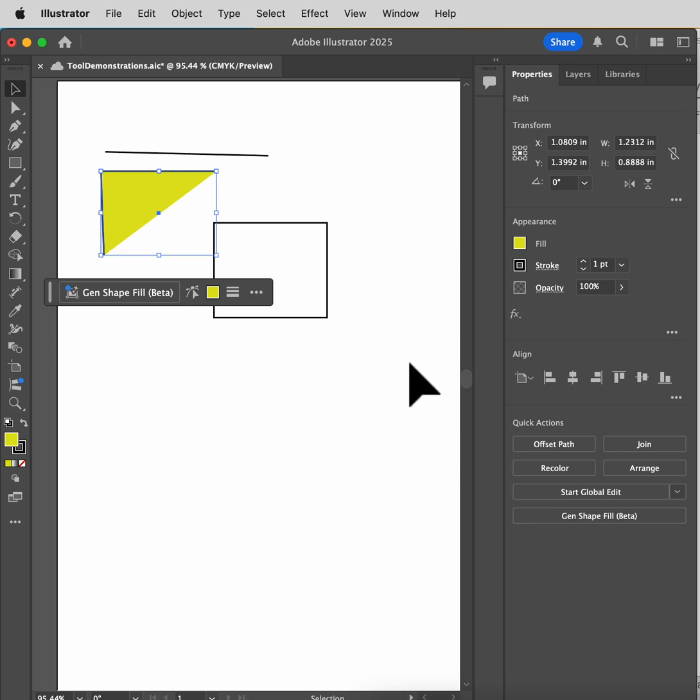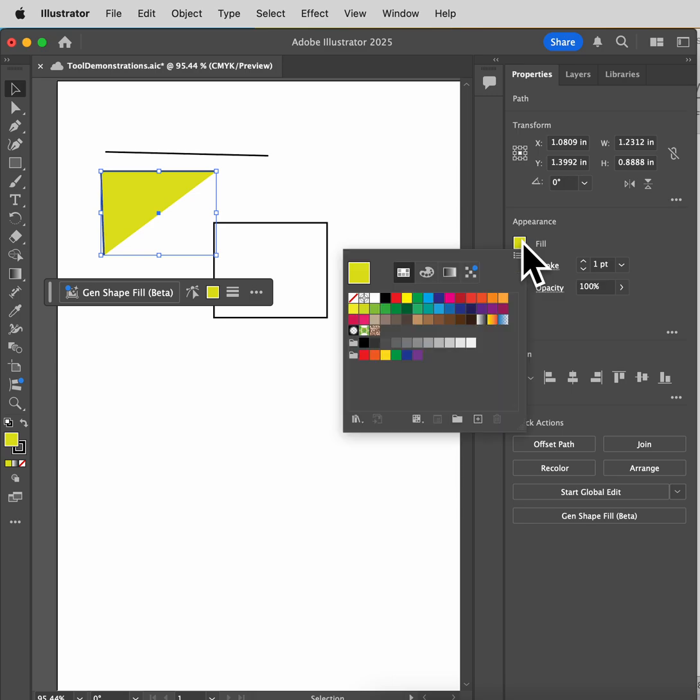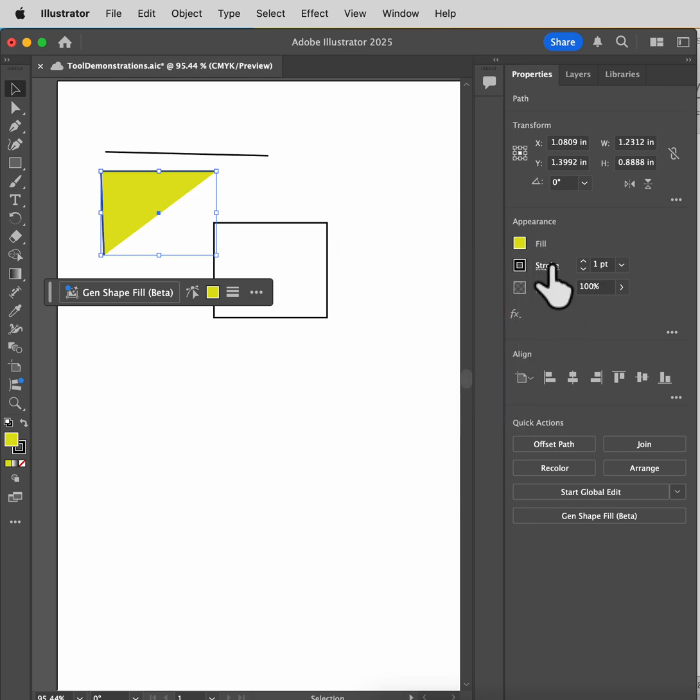You can also change the colors with the properties over here on the side. You can change the fill color by clicking and choosing a color, or you can change the stroke.